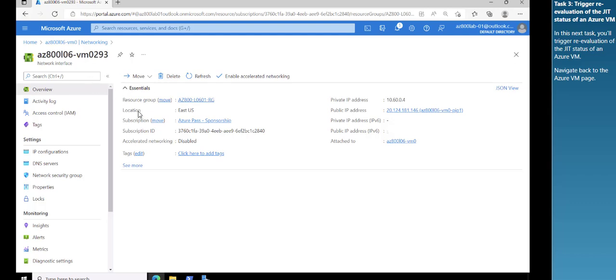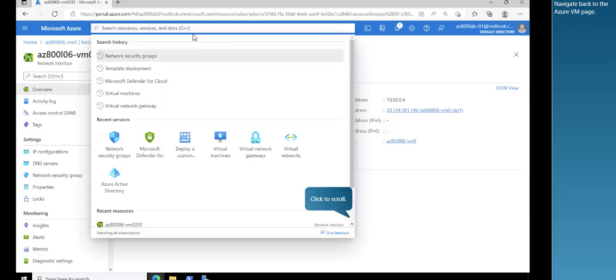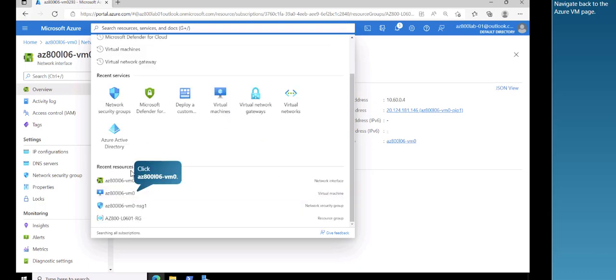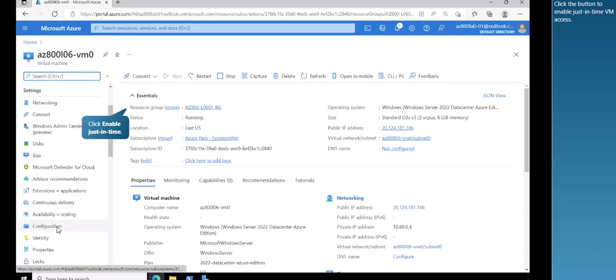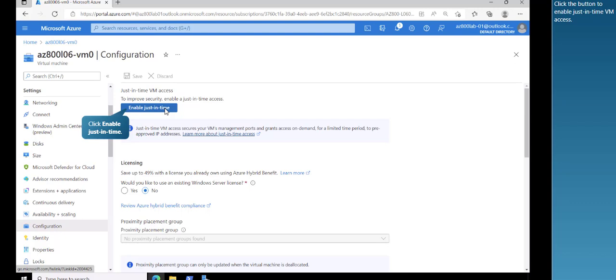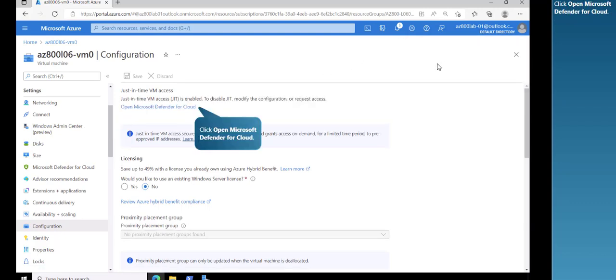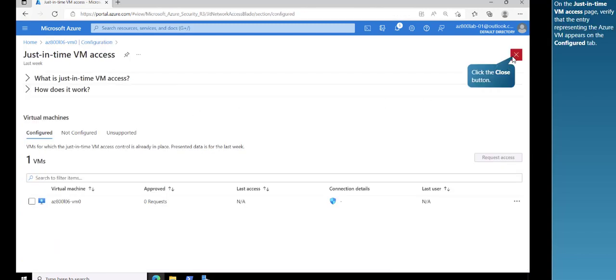In this next task, you'll trigger reevaluation of the just-in-time status of an Azure VM. Navigate back to the Azure VM page. Scroll down the left pane and select Configuration. Click the button to enable just-in-time VM access. Click Open Microsoft Defender for Cloud.